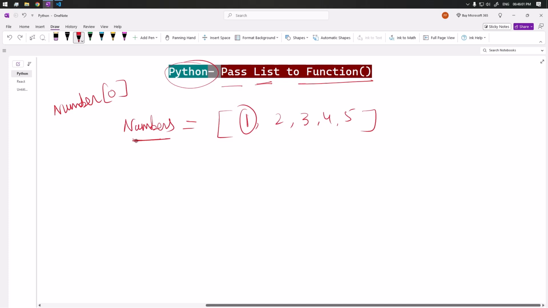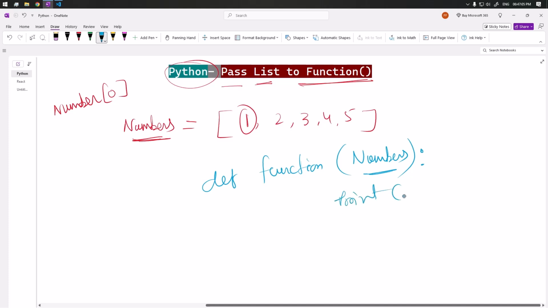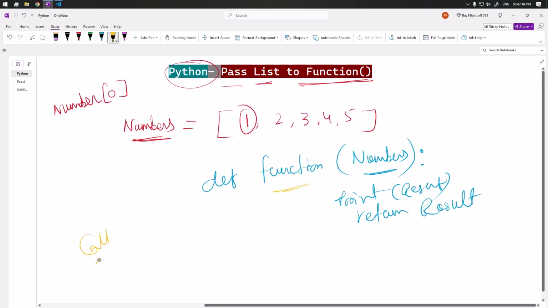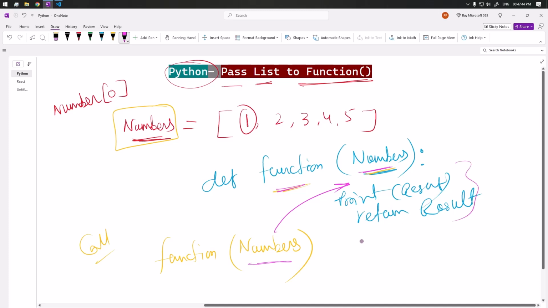Now let's just see how we can pass the list to a function. So suppose we have one function. Now the function can take the numbers list, and then inside it can perform operations on that list, and then either it can print the result right here or it can return the result back to the caller. So whenever we call the function, we should pass this list as an argument. So here we have to pass the numbers list, and this way the list will be passed to that function as an argument so that it can work on that list and produce some result.